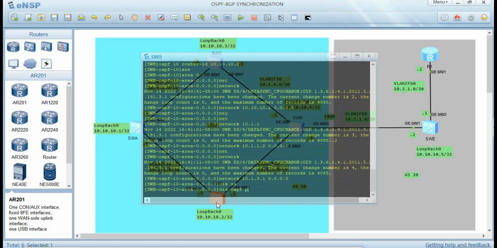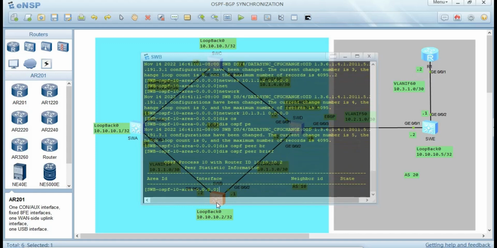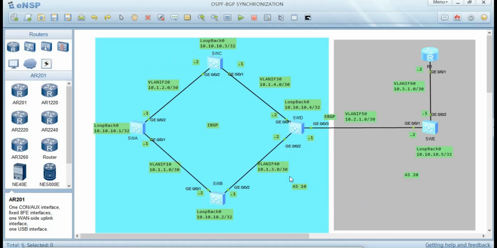As you can see, let's display OSPF. Display OSPF peer brief. When we display the OSPF peer brief, we don't have any entry, meaning that the neighbor relationship has not been established, and the routers have not been able to exchange LSAs. Why is it so? Because when you look at our network, there are loops in our network.